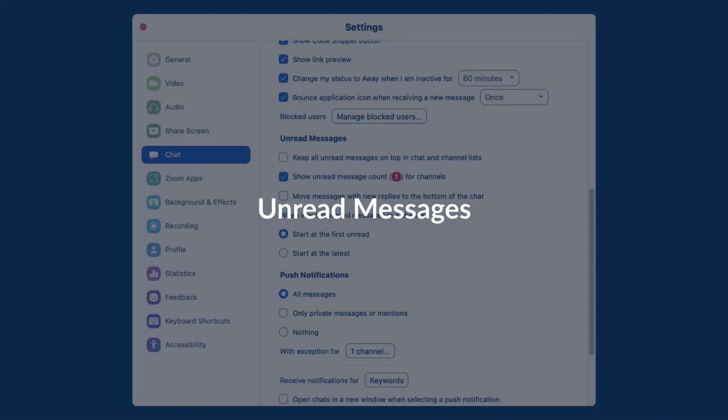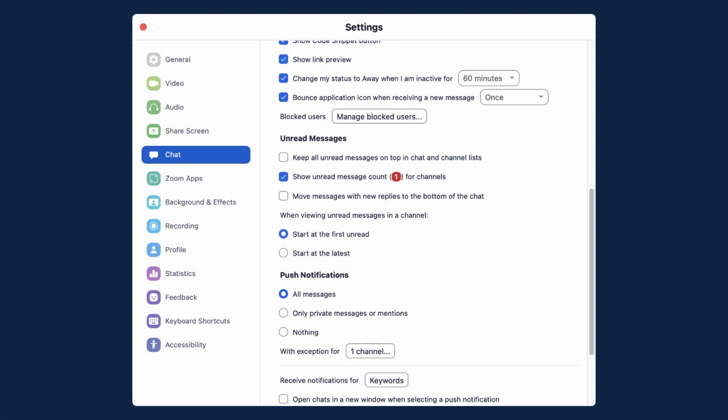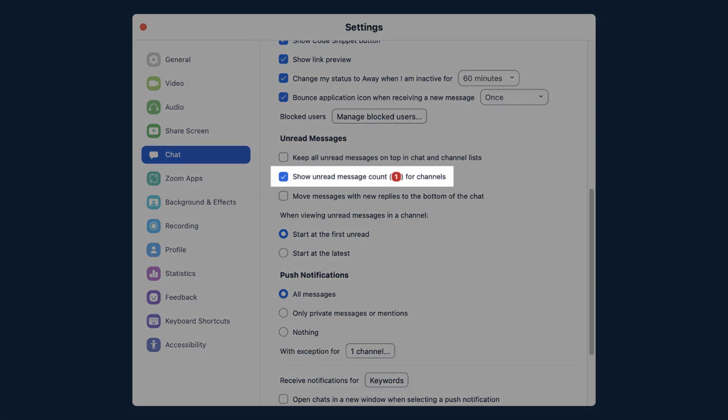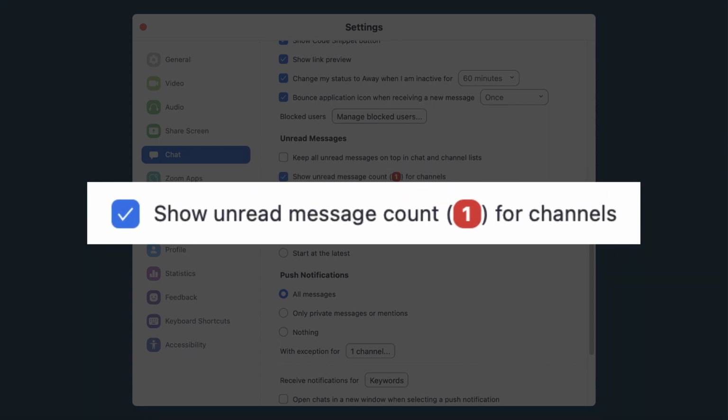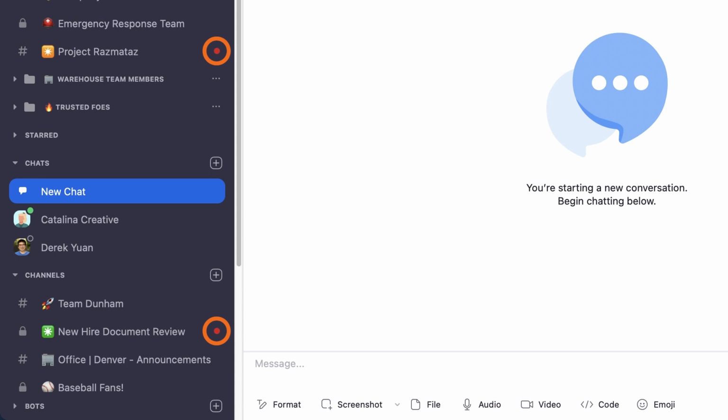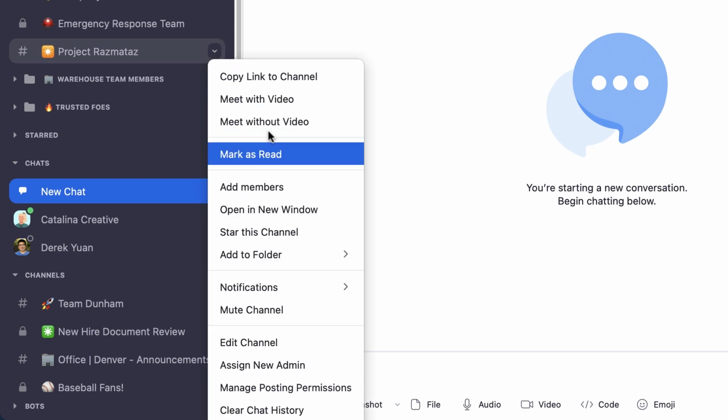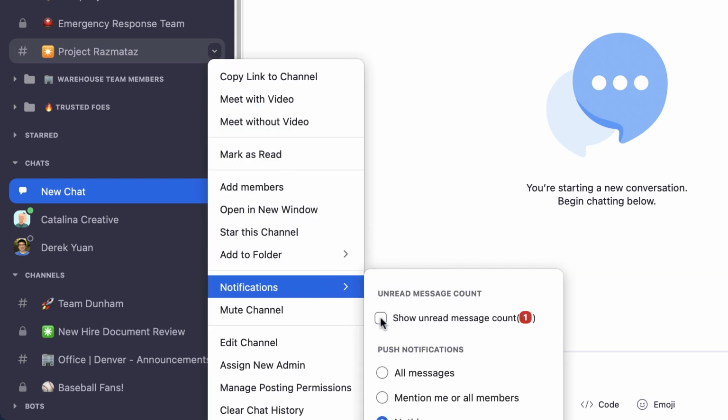How you handle unread messages is a big deal, and these particular settings can help you sort through them quickly. If a channel has unread messages, you can choose whether to see a single red dot or see the number of unread messages to the right of the channel's name. While this is a global setting, you can also modify this for individual channels.